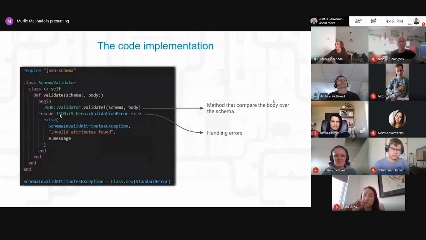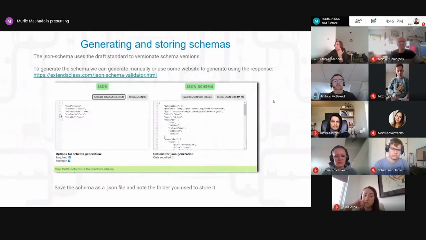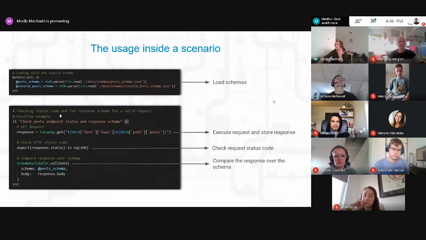Okay, so now we have the implementation in place. We generated a schema, and now how do we use this inside the scenario? Before everything, I'm loading the schemas. I'm saying, hey, create this variable for me, post schema. How? Reading this file, which is a JSON, the schema that we just generated. You can have this as an object, as a variable, or as a file. I like to have it as a file because it's easier for people to understand. It's easy for people to ask, where is my schema? Where should I update it? It's much easier for them.